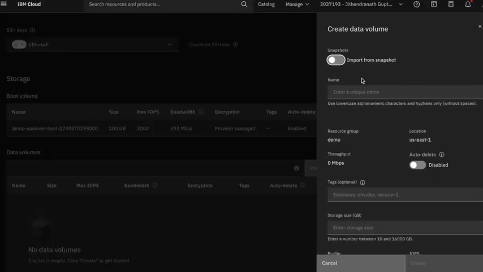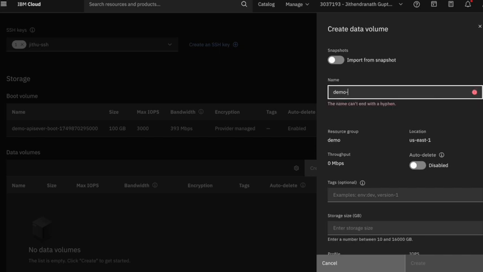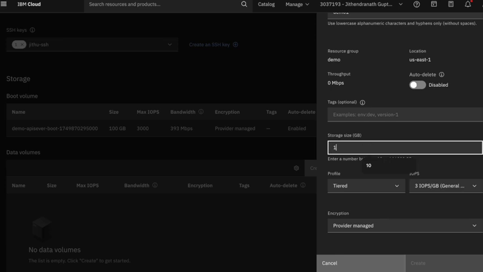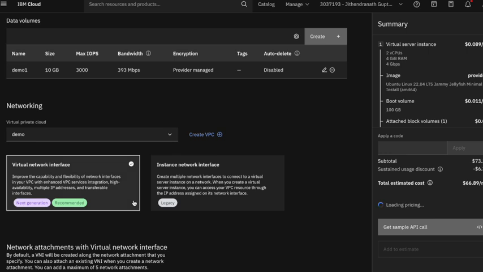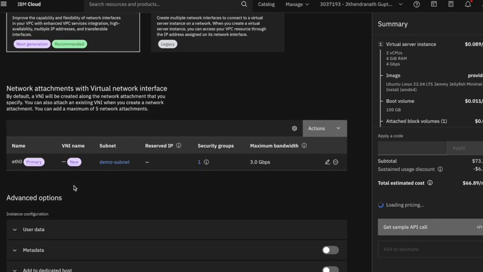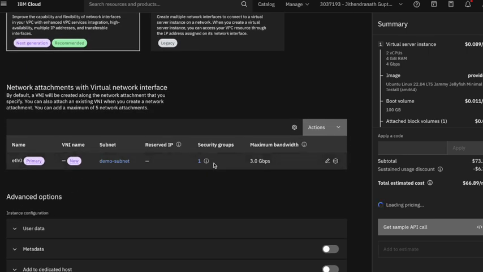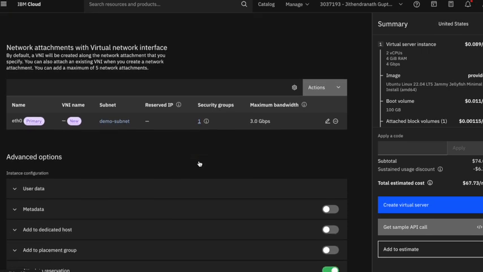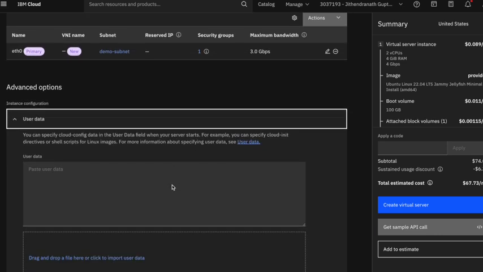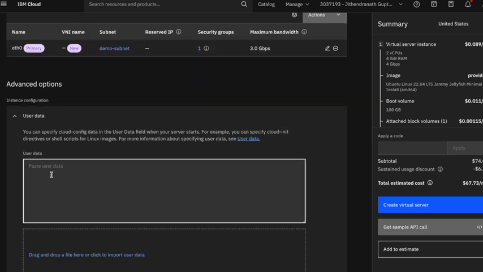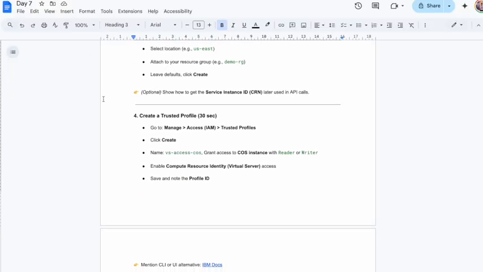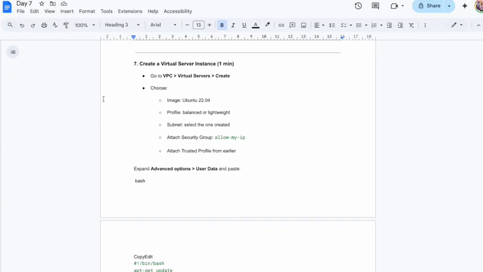I will create a data volume too. I will call it demo 1, and then I'll just give it 10 GB storage, and then I'll say create. And networking, I'll be creating a virtual server. So I would not create a security group right now. I will leave it to default. I'll go back and edit the security group, but I want to add a default server. So I have just noted down.